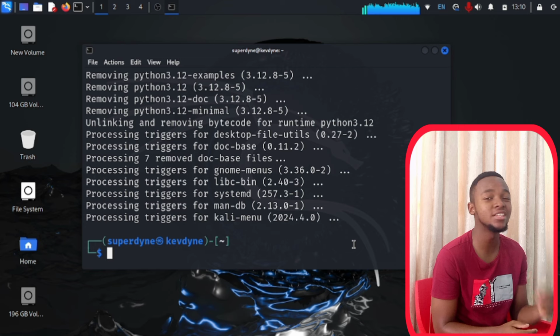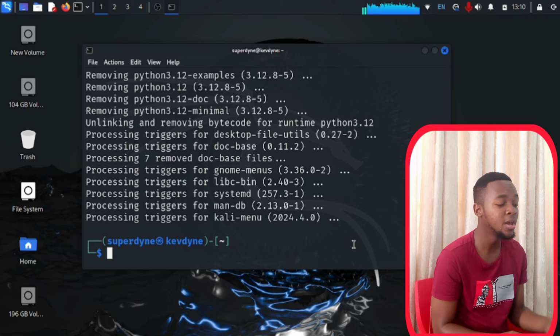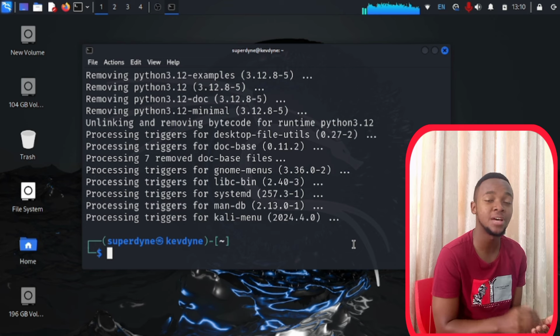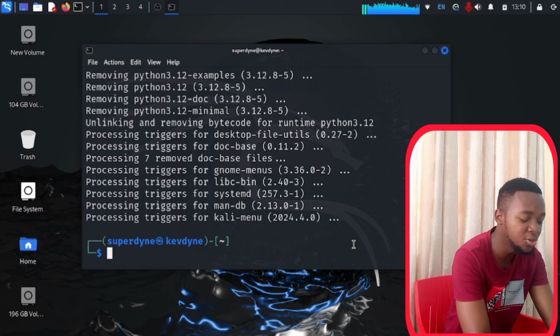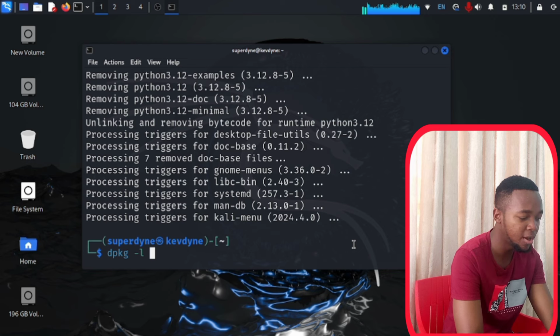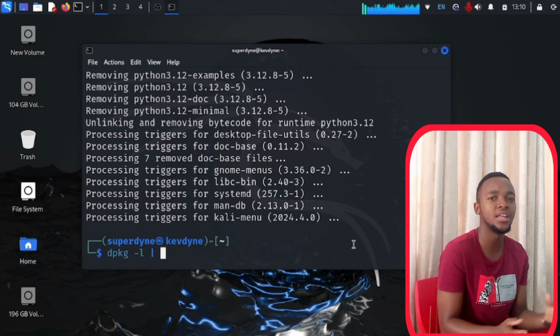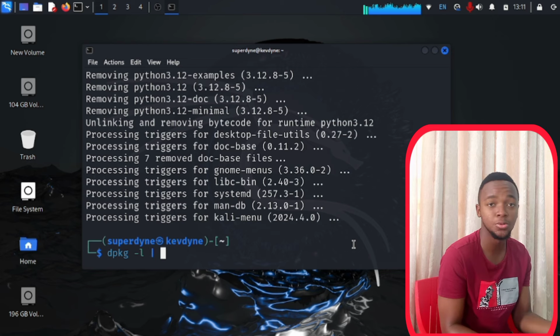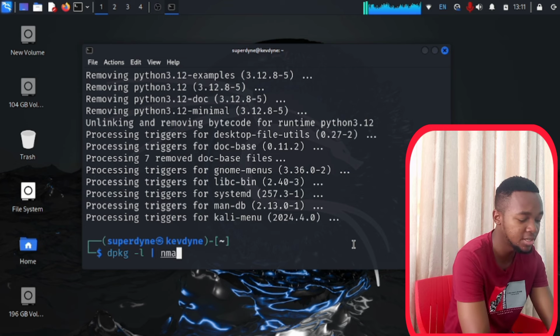One last thing in this step before we move on to the next step: it is actually another way to check if something is installed. This is a new, cool way. It is dpkg. Go ahead, type in -l, then put the pipe right over here, then after that you can put the name of the tool that you want to check. For example, let's say nmap.